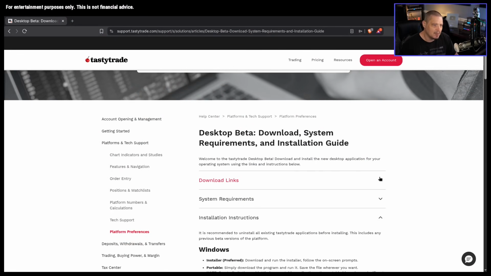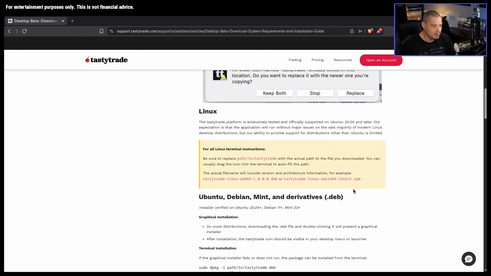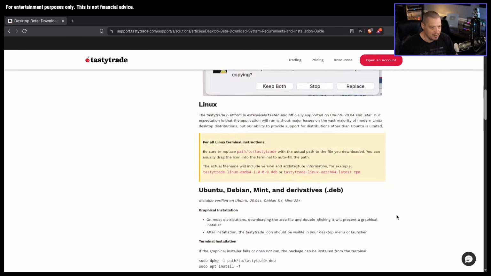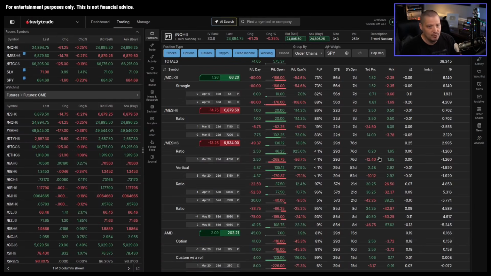They have this desktop beta release, and they have installation instructions for those running Windows, Mac, or Linux. I run Linux, so what I did is I grabbed the app image, and it works flawlessly. Let me show you this thing. So this is the new desktop beta app.